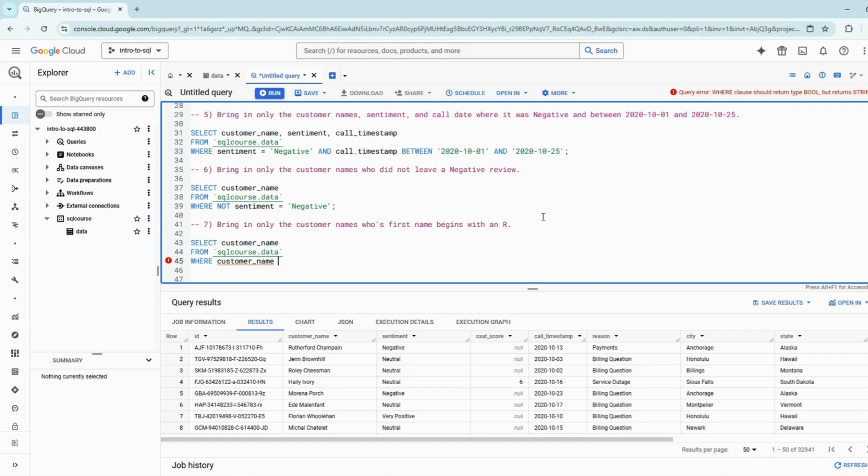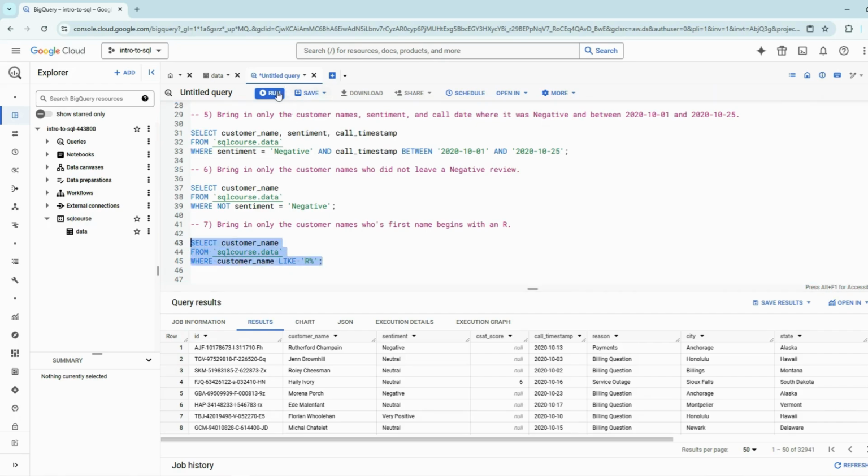So all I have to do with this one is type in the word like. And then after that, within single quotes, we create the type of wildcard or the specific filter we're looking for. So in this one, I'm going to type in the letter R, and then after that, the percent sign. That basically says I want to find anything that starts with a capital R, and anything afterwards I don't care about. So this is everything we're looking for. We should be good to go. Let's close it up and see what we get.